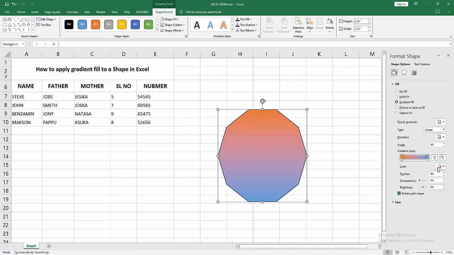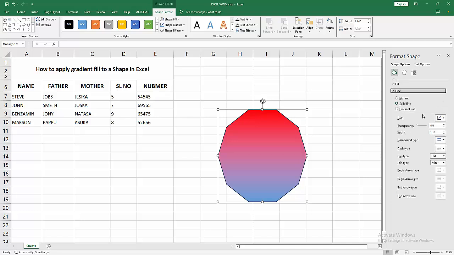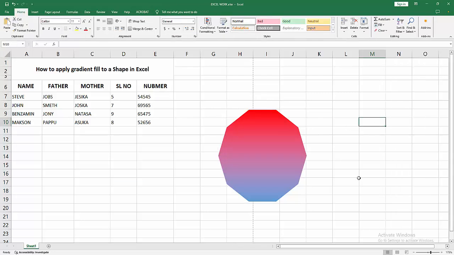You can change the color easily. You can remove the outline color: select the Line option, choose No line. Select the color, select white, otherwise no line. Now we can see we applied gradient fill to a shape in Excel easily.